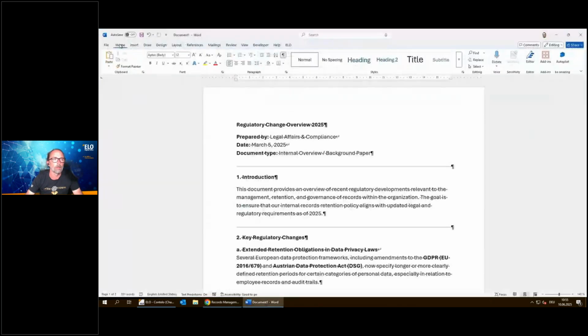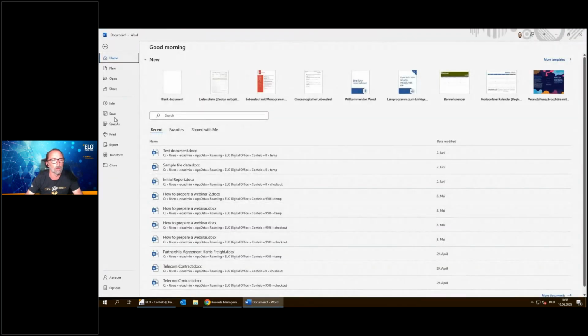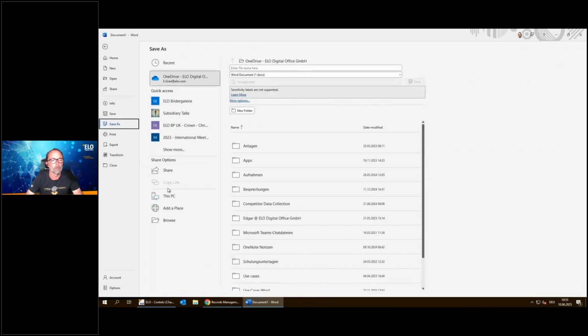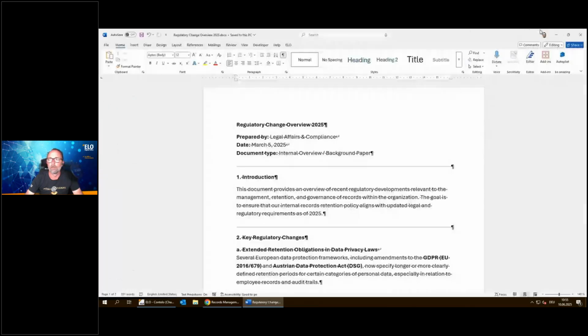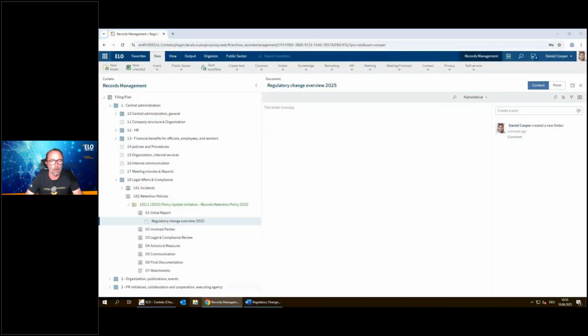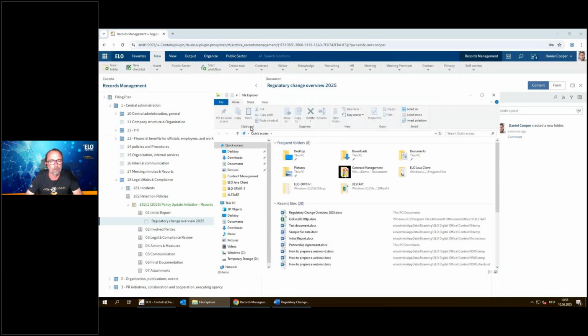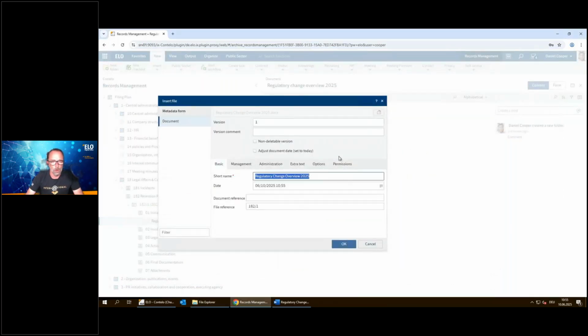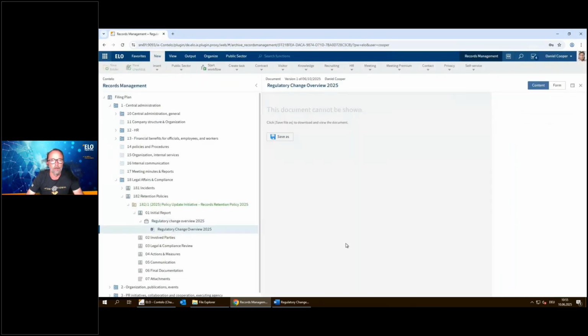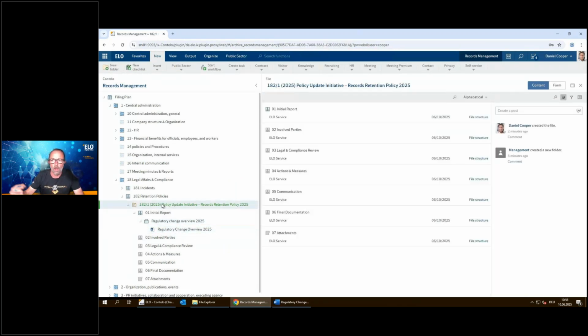So the document I have prepared already, but I did forget to save it. No, not OneDrive. So, I prepared the document. And then we can file it in here with a short name, a document reference, and the file reference as well. And then we click OK, and then the document is filed in here. So that's how you create a new file.